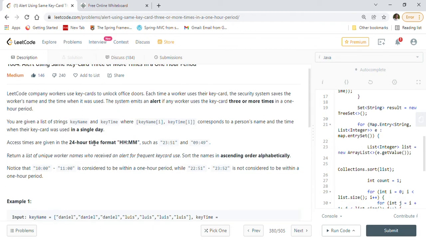So you are given a list of strings keyName and keyTime, where keyName[i] and keyTime[i] correspond to a person's name and the time when their keycard was used in a single day. Access times are given in a 24-hour time format such as HH:MM, where HH is for hour and MM is for minutes. For example, 23:51 or 09:49. Return a list of unique worker names who received an alert for frequent keycard use, sorted in ascending order alphabetically.